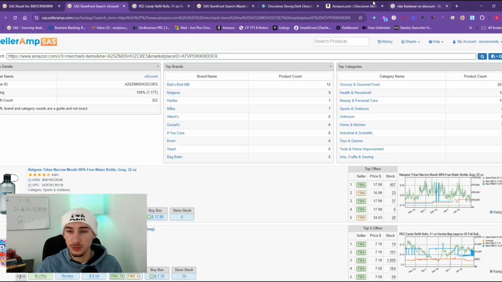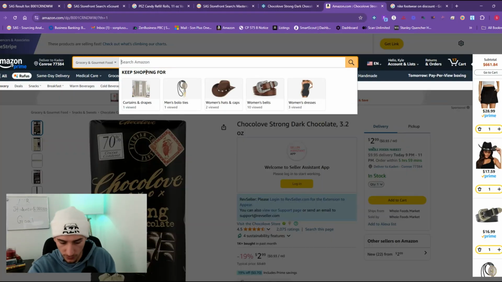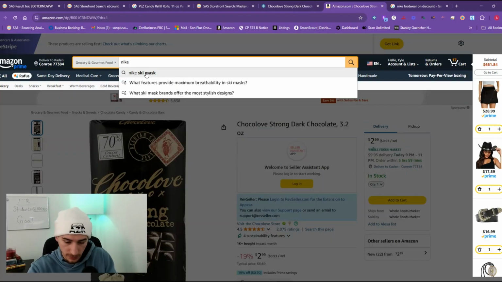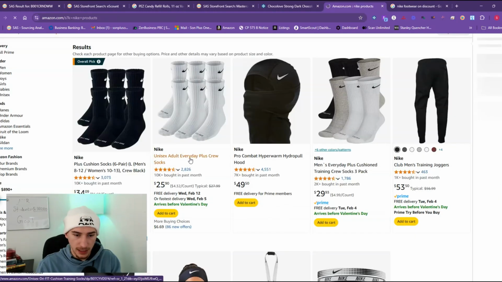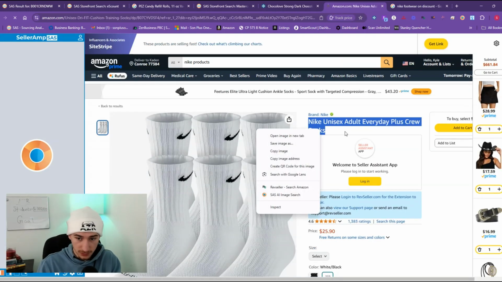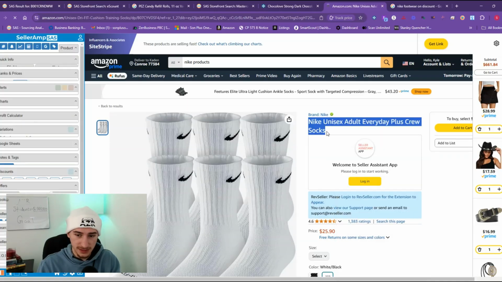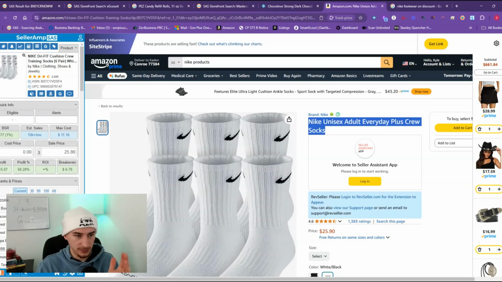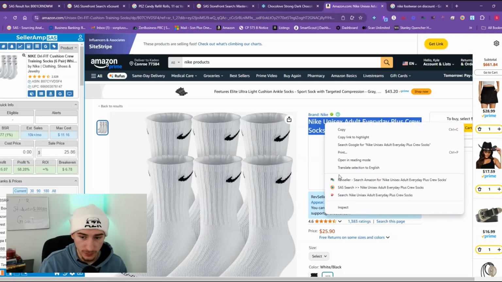Now you can also do this by going over to the actual Amazon page. Let's say I'm looking for Nike products. This is just an example. And I want to sell these socks. They're selling 10,000 times a month. I can highlight the title. So if you have the SellerAmp extension, they will automatically pull up the quick info on the side here, but you can also right click on the title and you can see here it says SAS search.